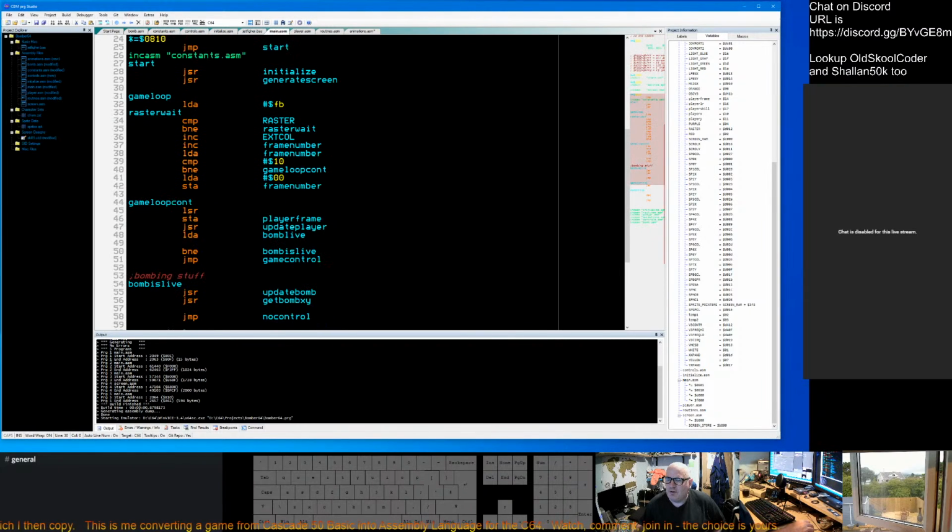So that's my frame number. Load the frame number. If it's 10, if it's 10, what's this actually doing?